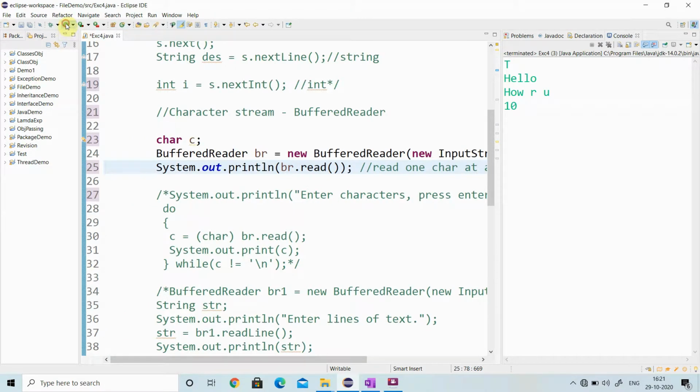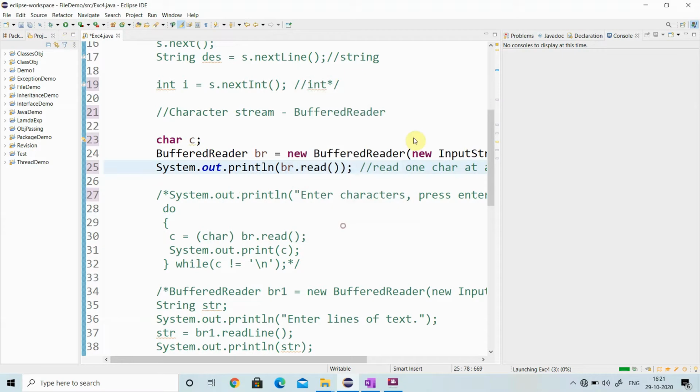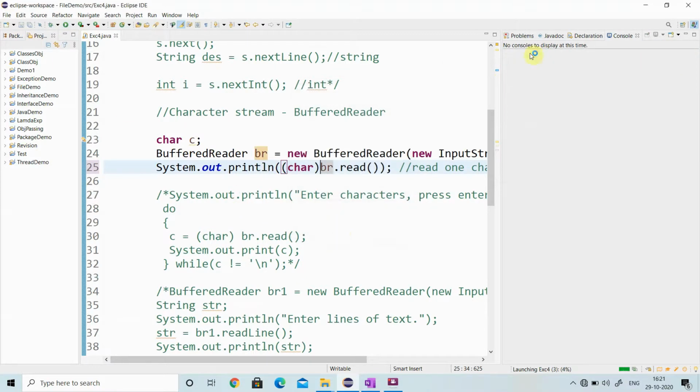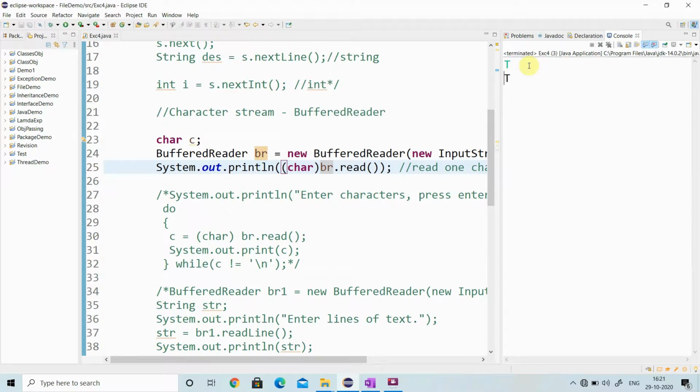So now we will execute. We enter one character, but it is displaying the ASCII value of it. So we need to convert the ASCII value to the corresponding character. So we need to use typecasting. Now we run the program. If I enter a character, I am getting the character as the output.